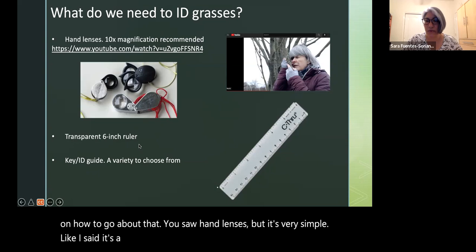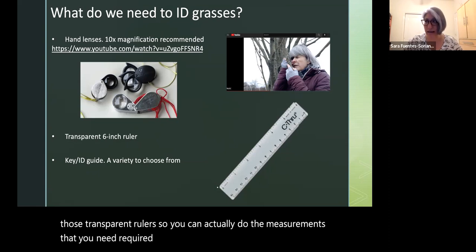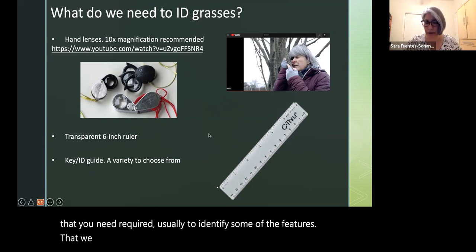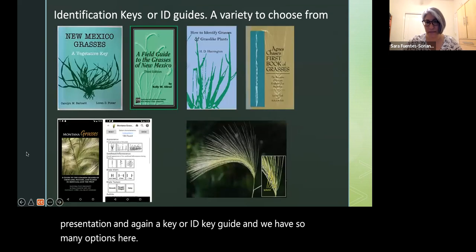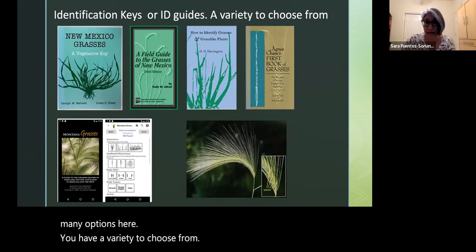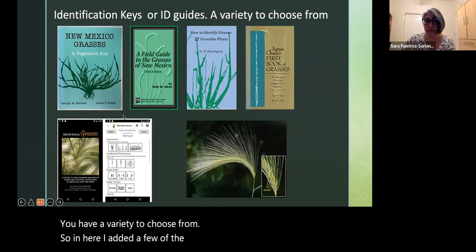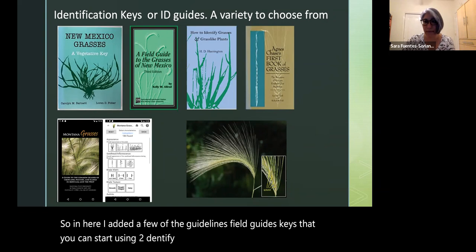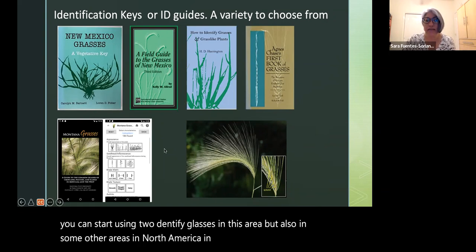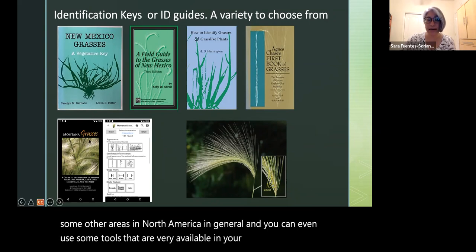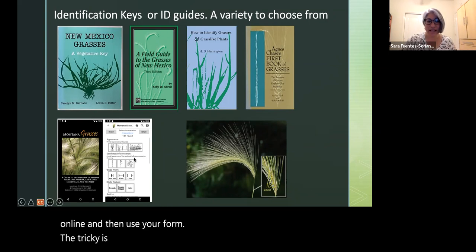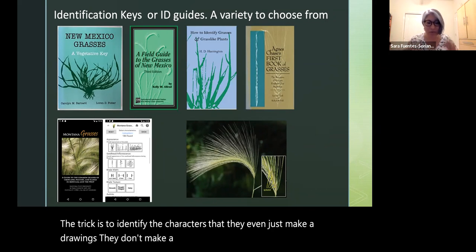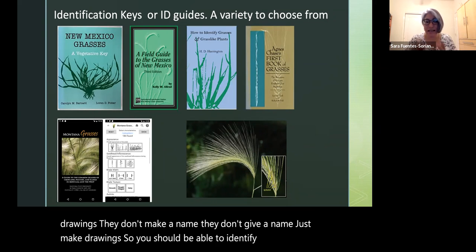Like I said, a ruler is also a very good tool to have handy, one of those transparent rulers, so you can do the measurements usually required to identify some of the features that we are gonna get to know in this presentation. And again, a key or ID key guide, and we have so many options here. You have a variety to choose from. I added a few of the field guides and keys that you can start using to identify grasses in this area, but also in other areas in North America in general. You can even use some tools that are available on your phone. Here, Montana Grasses is an application that you can buy online and then use on your phone. The trick is to identify the characters. They just make drawings; they don't give a name. So you should be able to identify those characters in the morphology that you have in front of you.